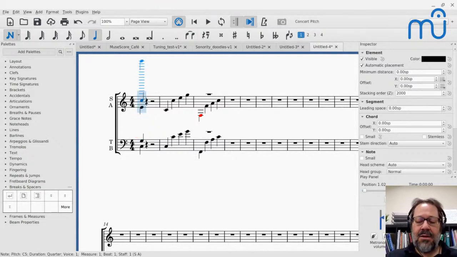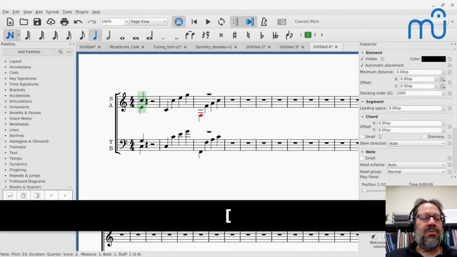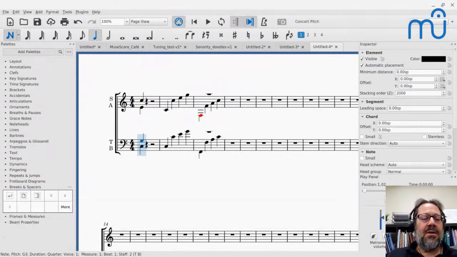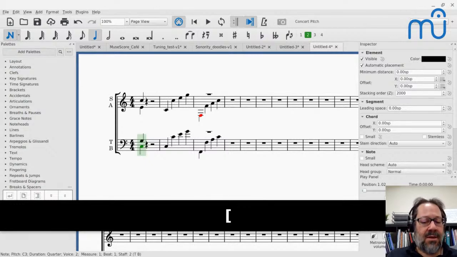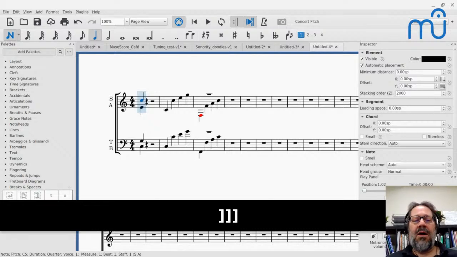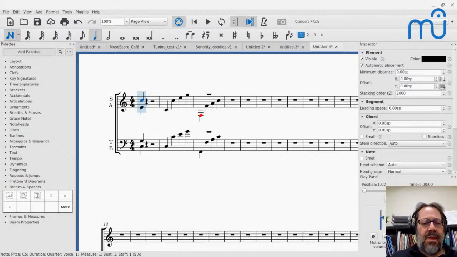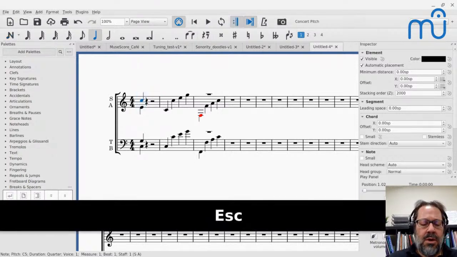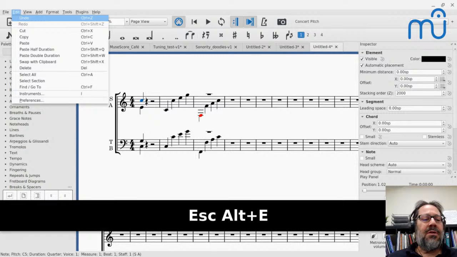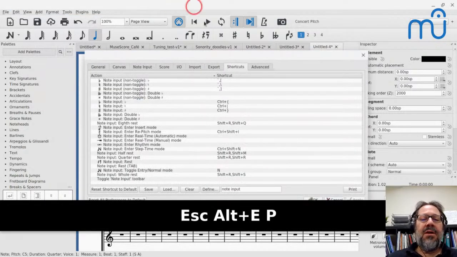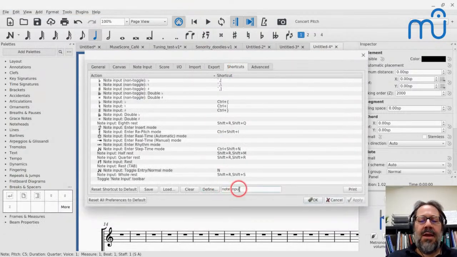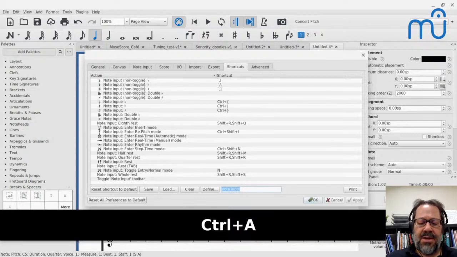On my system, I customized it to be the left bracket. So left bracket moves me down to the E. Left bracket again moves me down to the G, that's the tenor, and then left bracket again moves me down to the C. And right bracket moves me up. So normally it's Alt plus down, Alt plus up. Those are shortcuts for moving between voices. If you go to Edit, Preferences, Shortcuts, and then type into the search box here, I think it's Move.